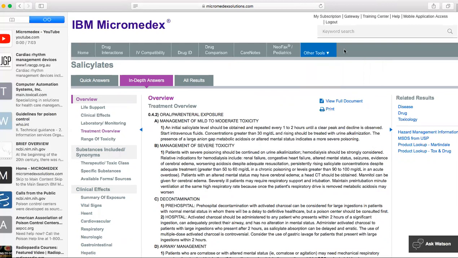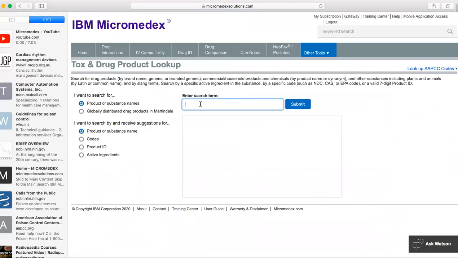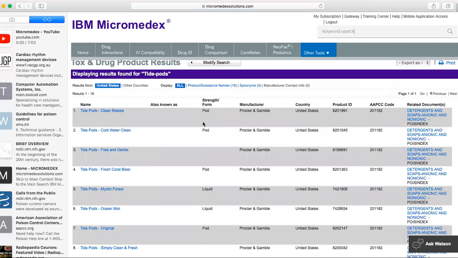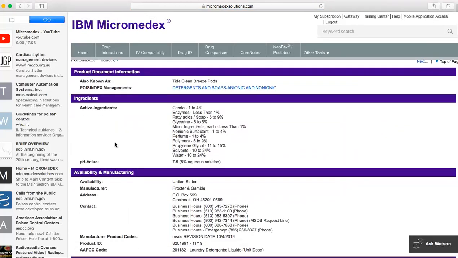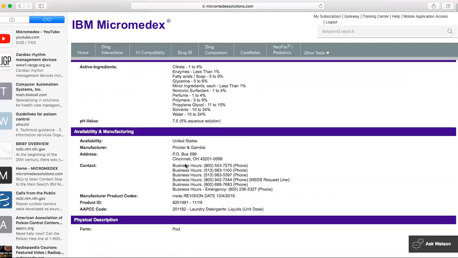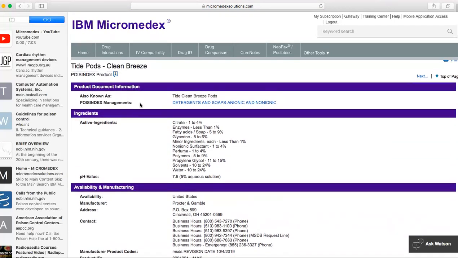Again, I'll go back to the same other tools, and we'll go back to toxin drug products. This time I won't search a drug, I will search a product. Let's say the child had exposure to Tide pods, and then I will submit my search. Again, it will give you different types of Tide pods, and depending on what the call is about, you're gonna select which one the child was exposed to, and then you're gonna click on it. It will give you the active ingredients of that substance here, the pH, which is very useful for us, and then you can go to poison index management, and you click on that.